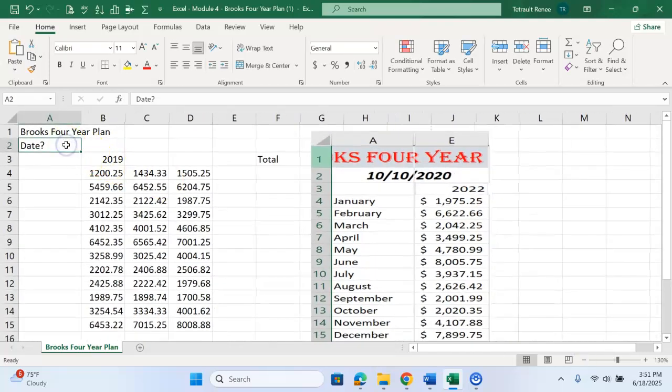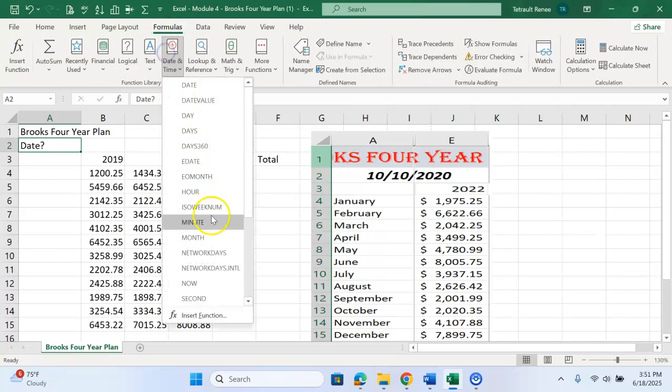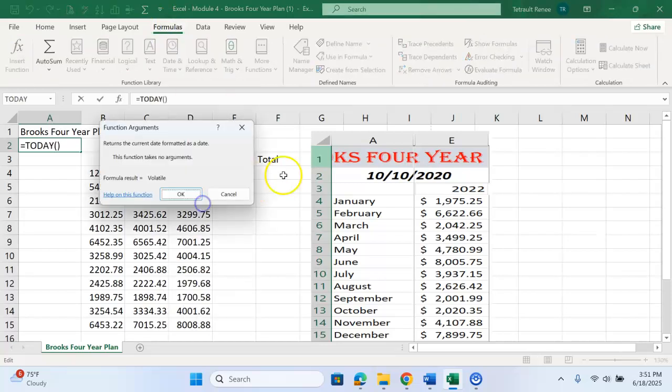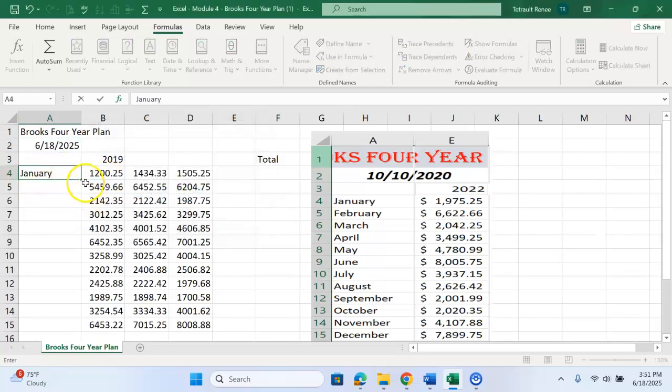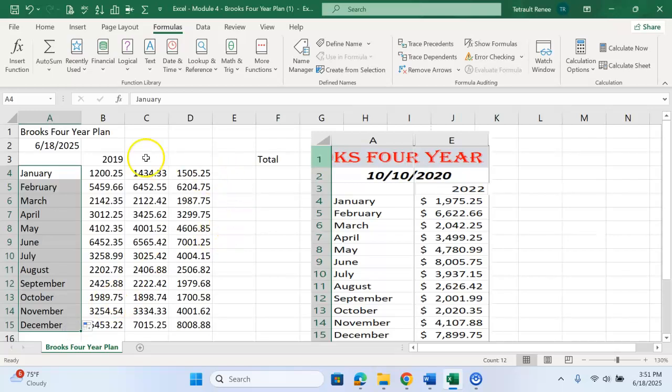Here we go. We're going to put in the today's date formula in A2: Formulas, Date and Time, and TODAY, and OK. Click in A4, type January, use your fill handle, and go all the way down to A15, which is December. And then we're going to fill in the column titles, 2019, 2020, and so forth. But first, I want to fill in column E.